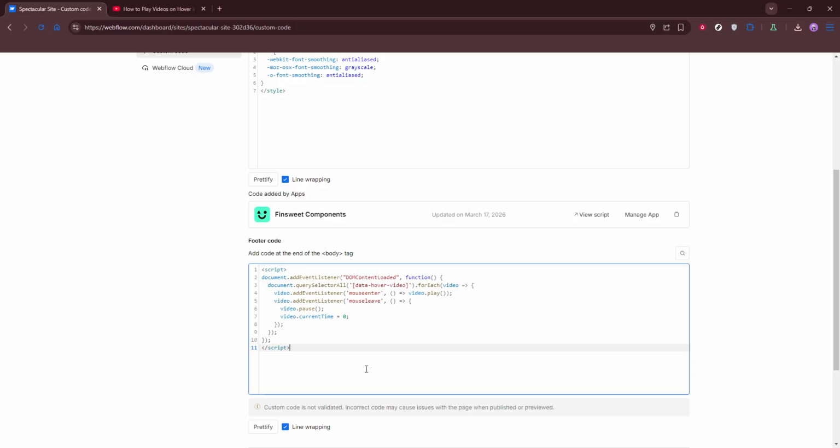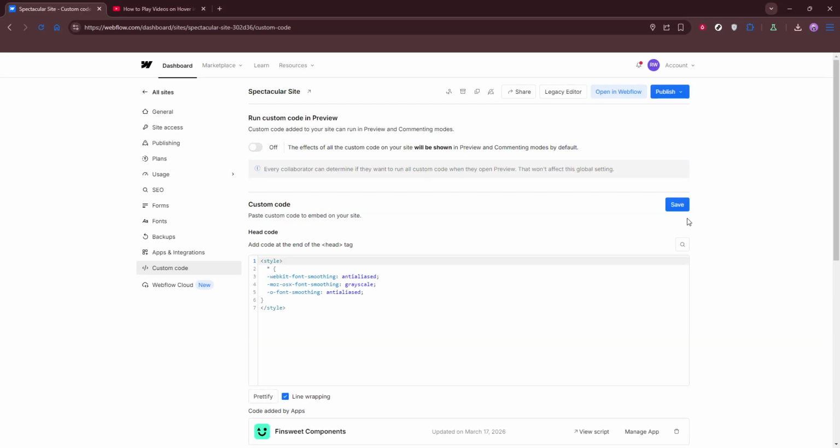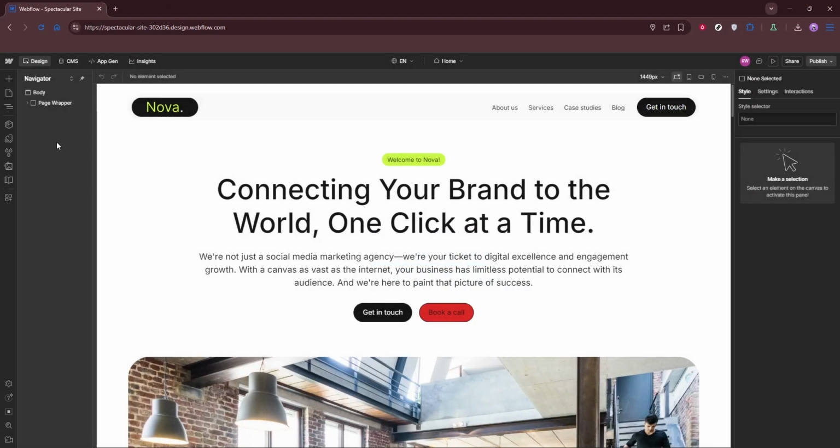Now back in the designer, click the video element you want to control and open the settings panel. You'll see the area where element-specific options live, including a section for custom attributes. This is where you'll give the script a reliable hook so it knows which videos should respond to hover. Add a new custom attribute. In the name field, type data-hover-video, and in the value field, type true. Spelling and hyphens matter here. This name is what the script is watching for.